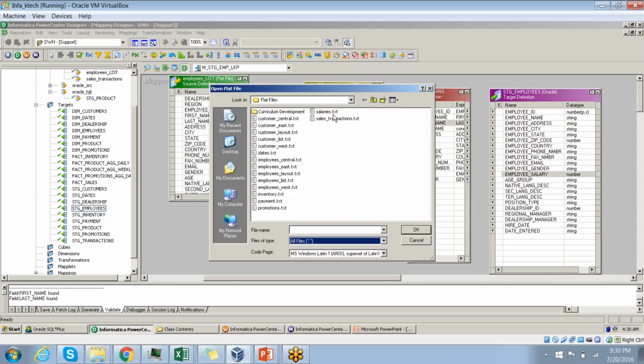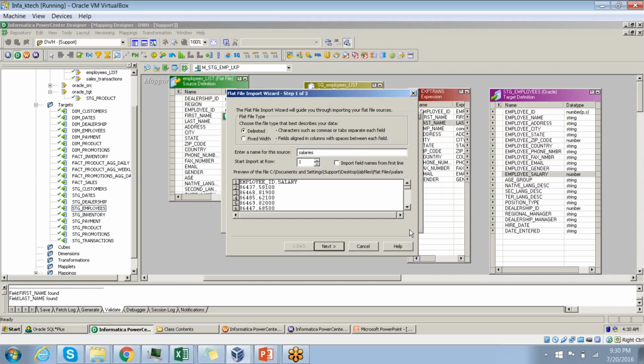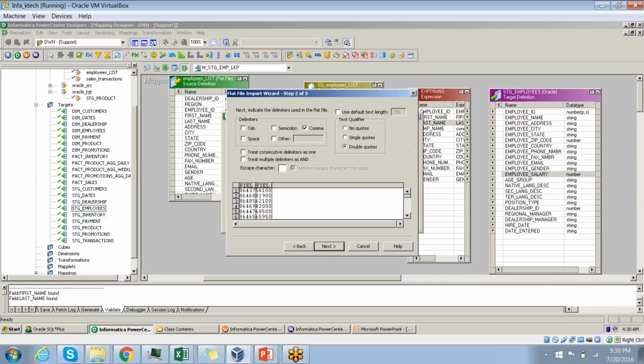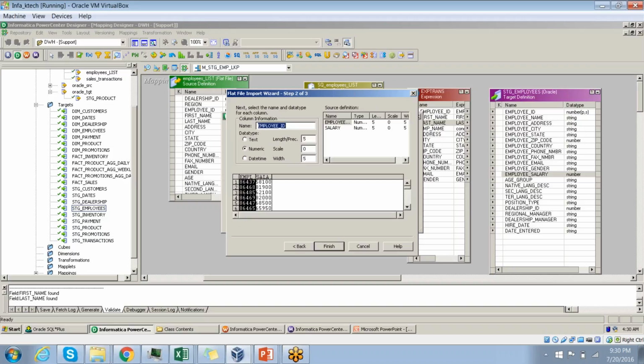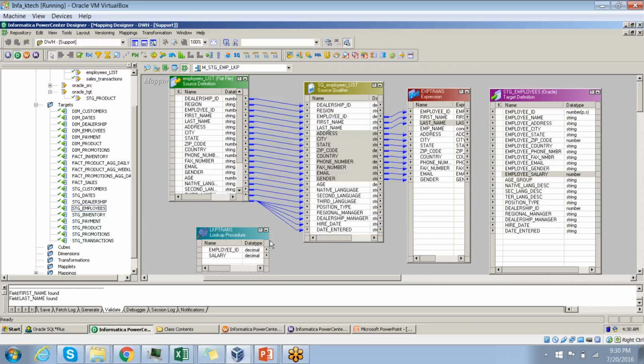Now, where is that? Salaries.txt. Fine. Here, again, the way you import a source or import a target is the same. There is no difference, even for lookup you have to follow the same thing. Now I got a lookup. See, the same fields, employee ID, salary. Now I have a lookup transformation.